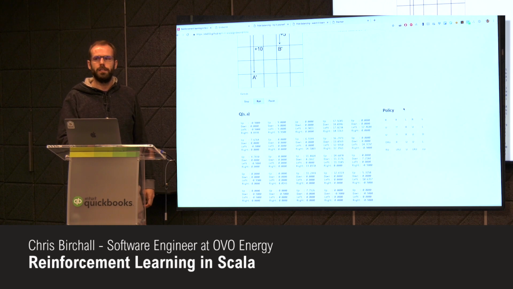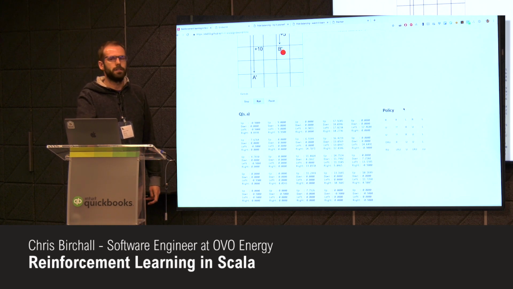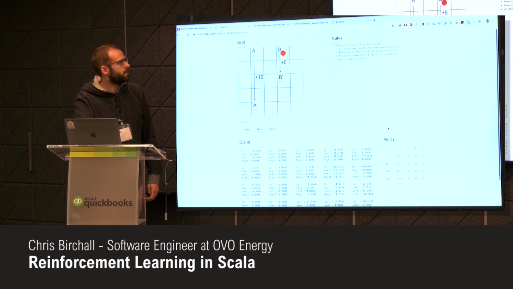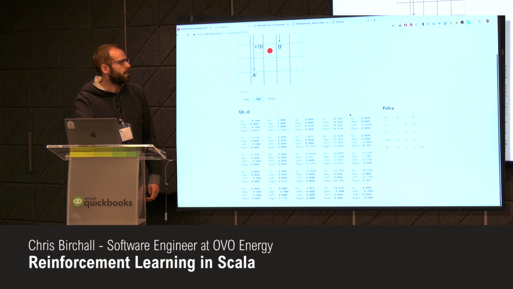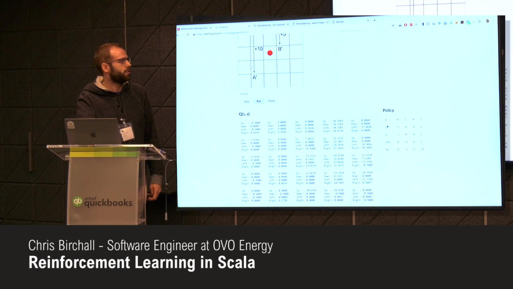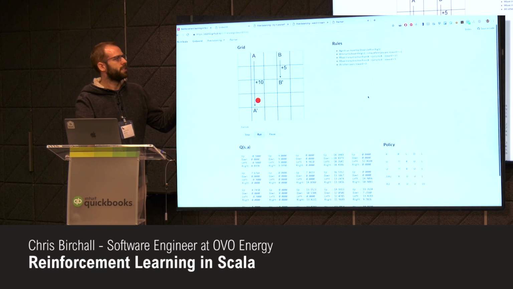So this is the best action that the agent thinks it should take in each state. So if it's in, say, this cell here, the second one down on the left, then according to the agent's policy, it should always go up. That's what it thinks the best thing to do is at this point in time. I mean, that's going to improve over time as it does more exploration.